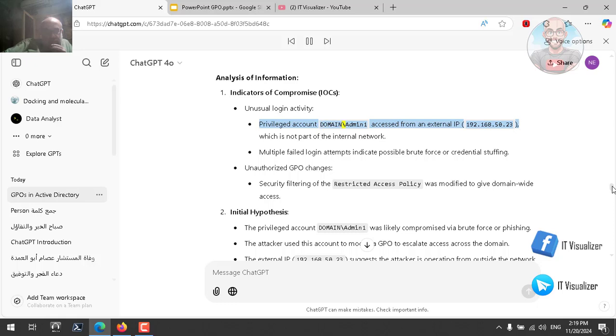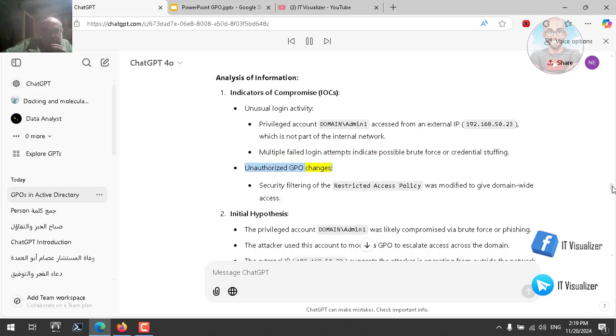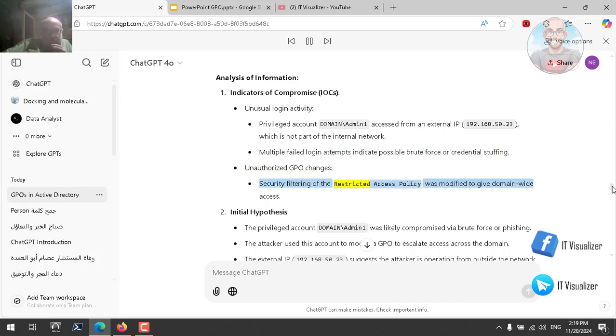Privileged account domain/admin1 accessed from an external IP, 192.168.50.23, which is not part of the internal network. Multiple failed login attempts indicate possible brute force or credential stuffing. Unauthorized GPO changes: security filtering of the restricted access policy was modified to give domain-wide access.